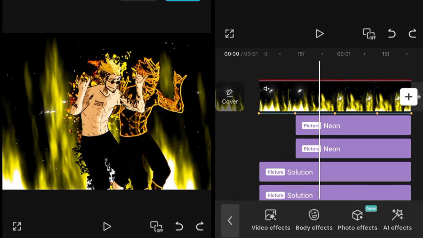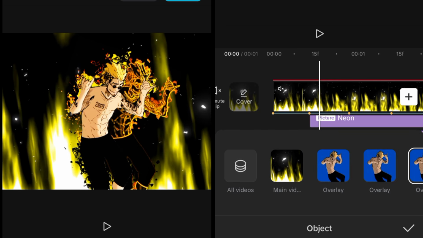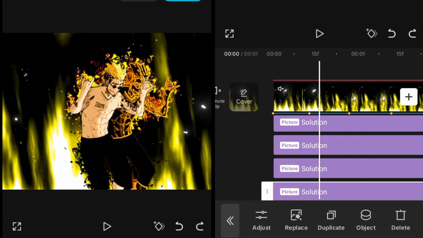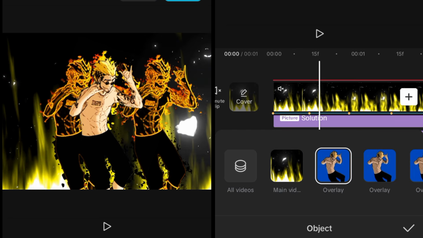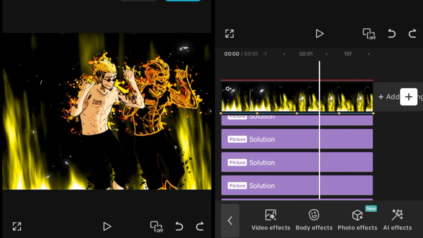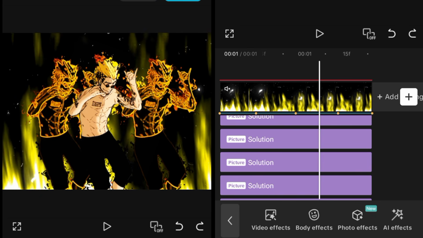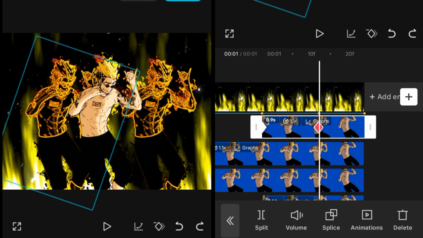Then what you have to do, you have to go and duplicate the solution effect, change the object of it to the next one so you can get the aura on the next one, and make another duplicate copy, like two solution effects on each overlay, so we can get the aura behind all of the overlays that we have over here. Okay, I hope you have understood how I added these.